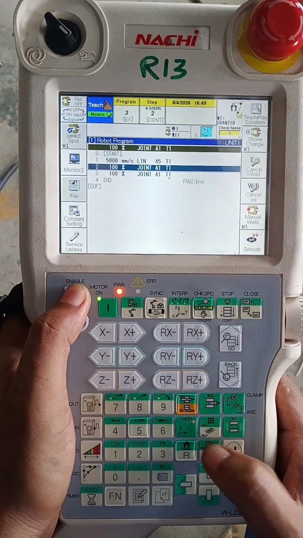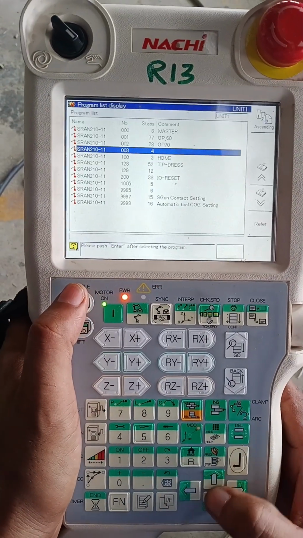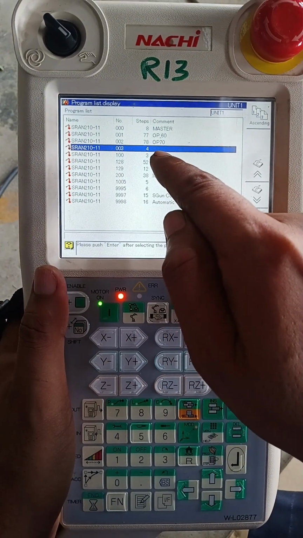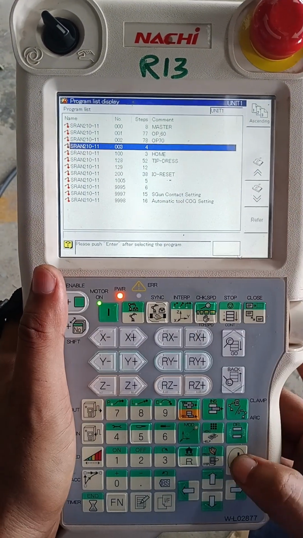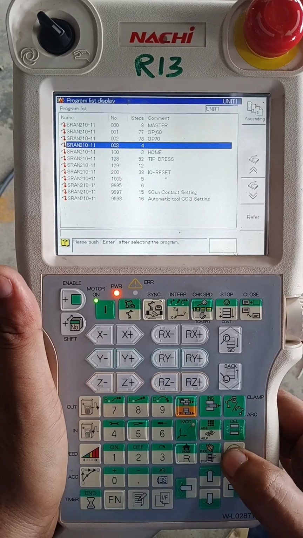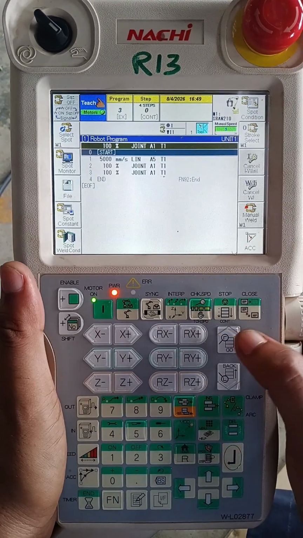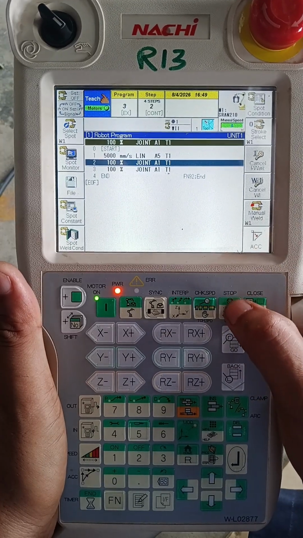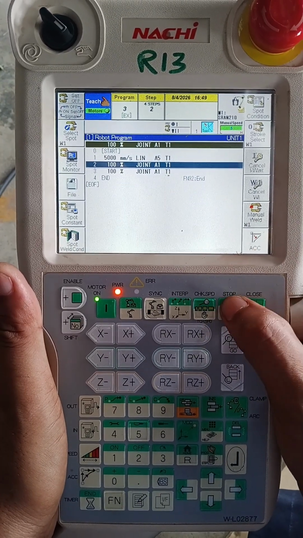We again go into directory and check. There is program number 3 and steps 4 that we have completed, and if you want to open, press enter. Your program is ready. If you want to run, press simply Go by selecting continue or step.